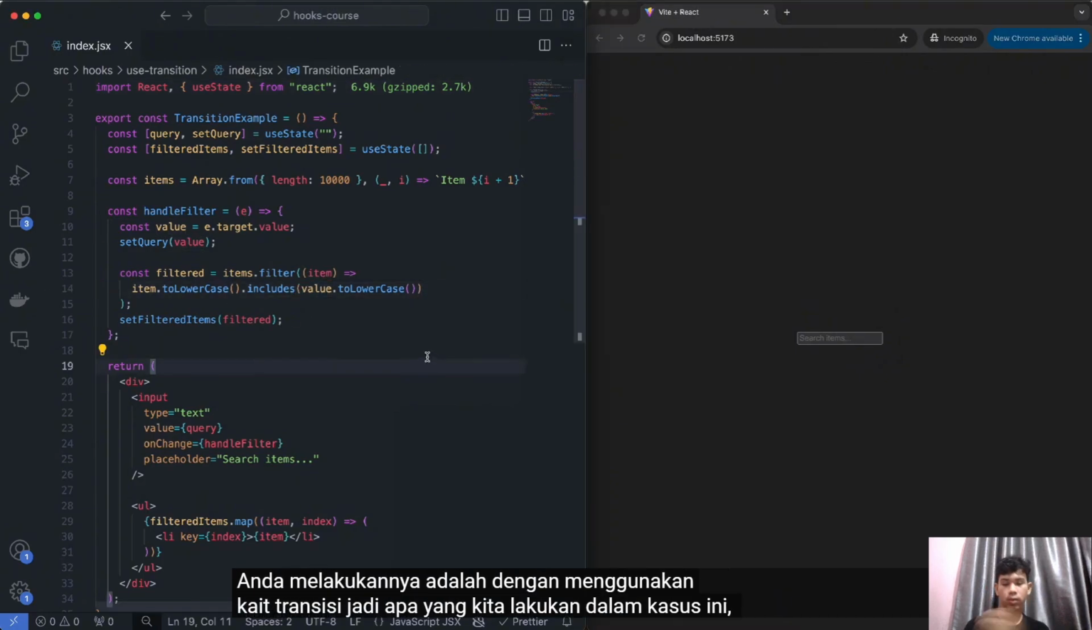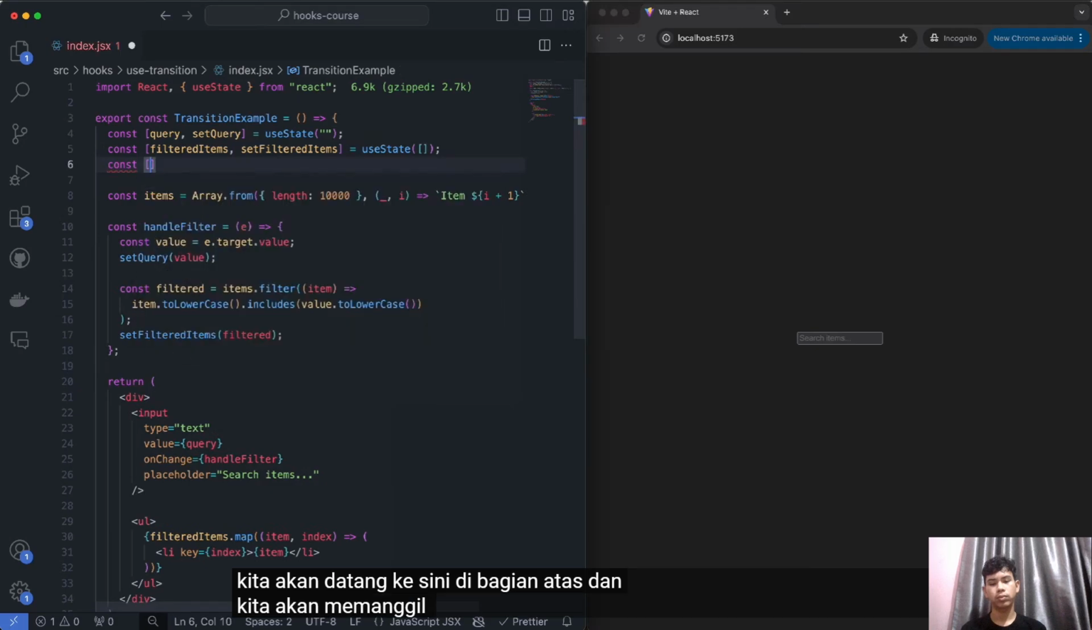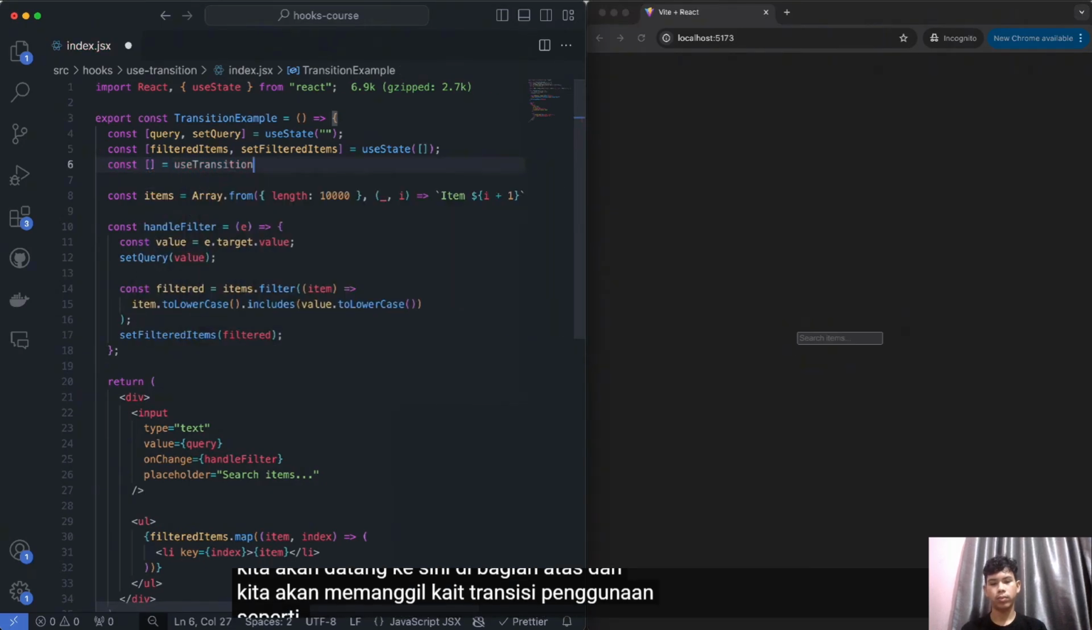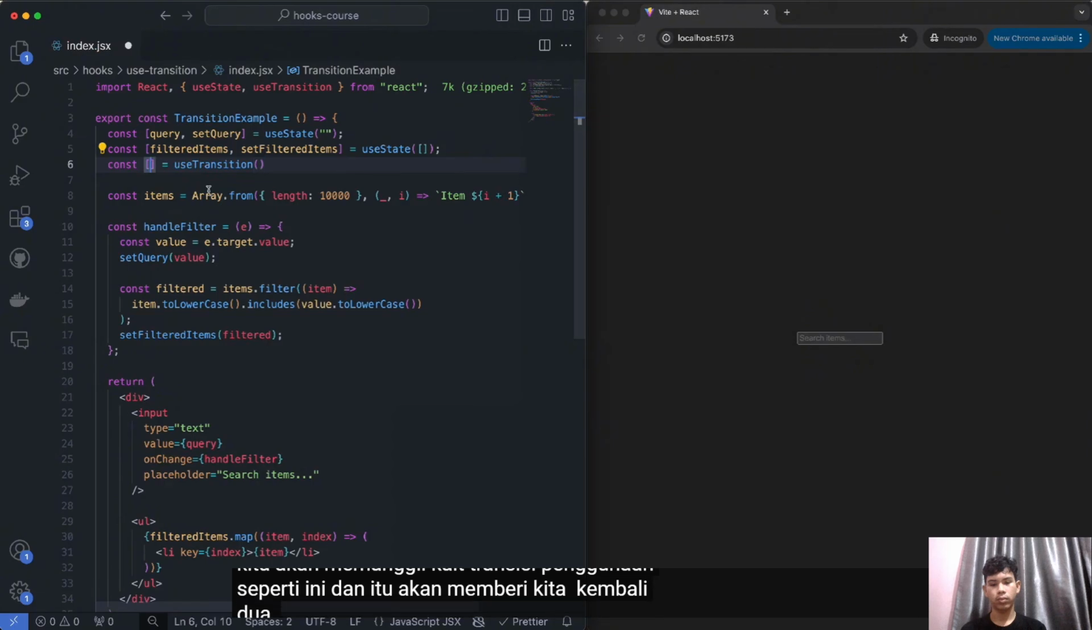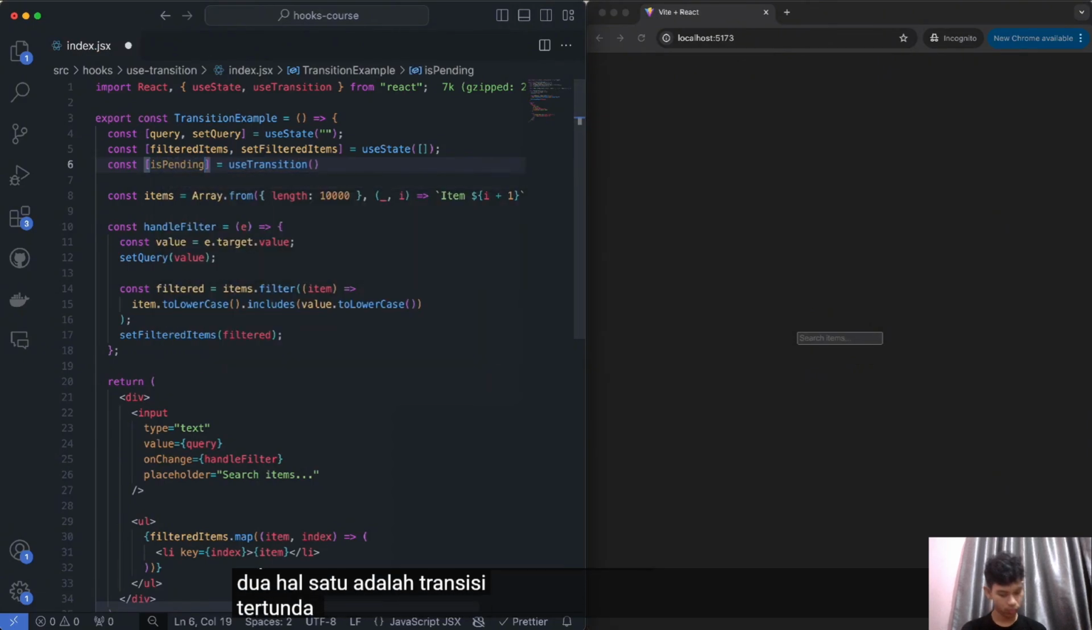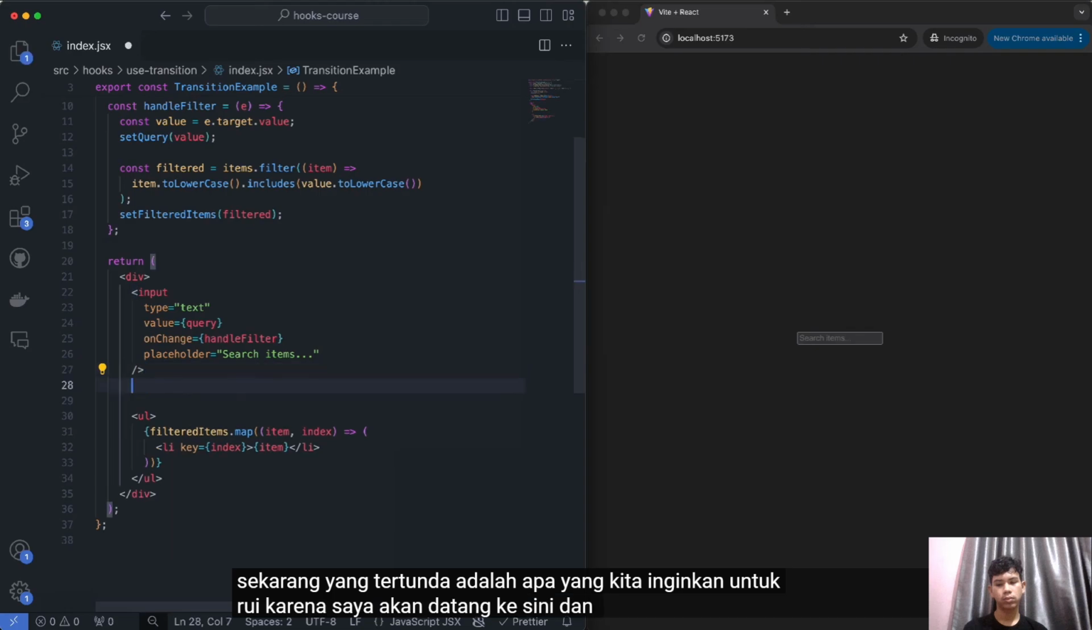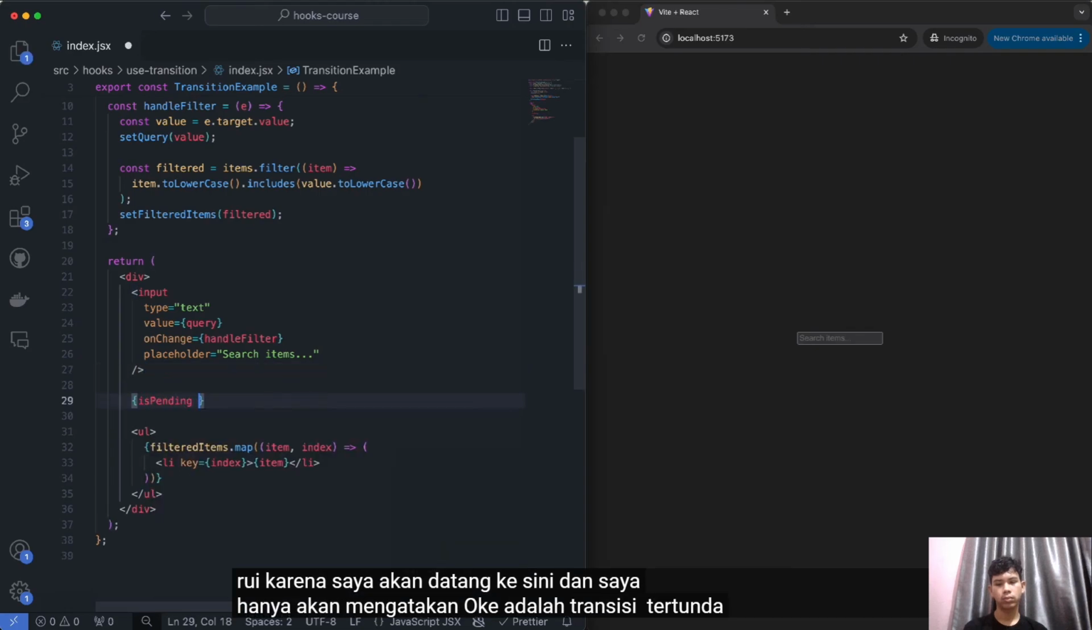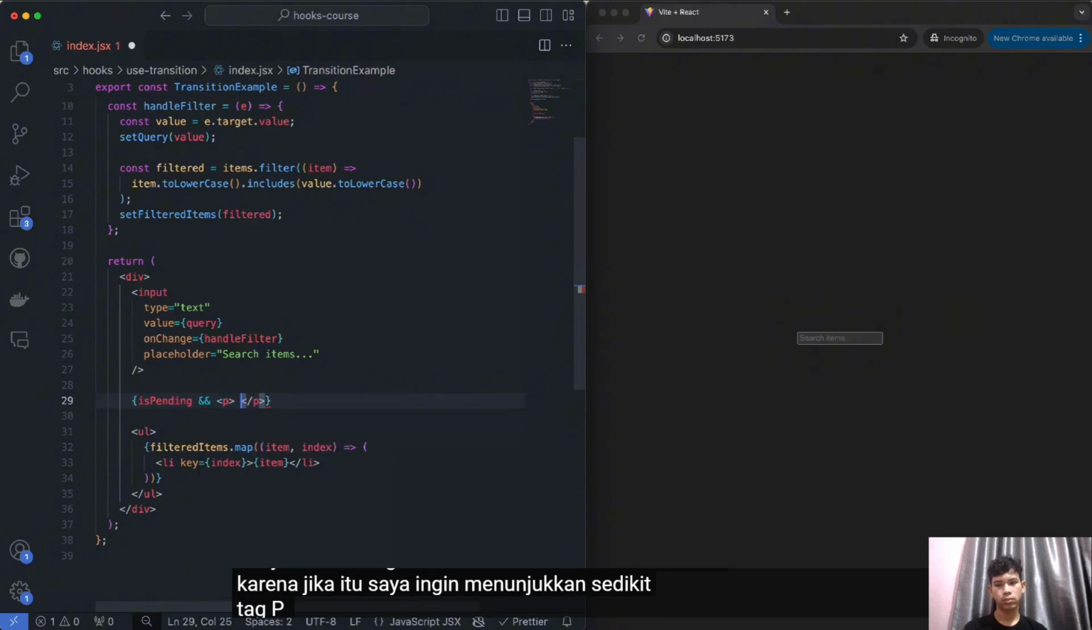So what do we do in this case? Well, we'll come over here at the top and we'll call the useTransition hook like this, and it will give us back two things. One is the transition pending, and the other one is a function to start that transition. Now, the isPending is what we want for our UI, because I'll come over here and I'll just say, okay, is the transition pending? Because if it is, I want to show a little p tag that says loading. So it's a little loading screen for us.